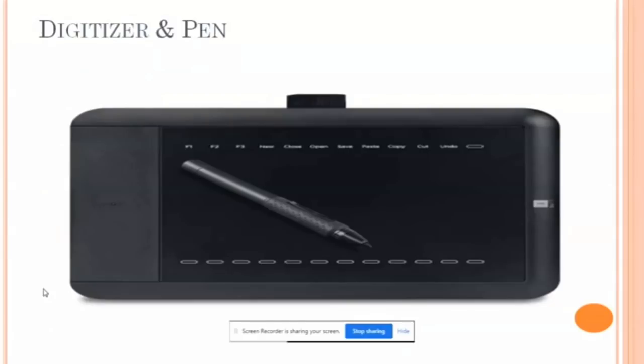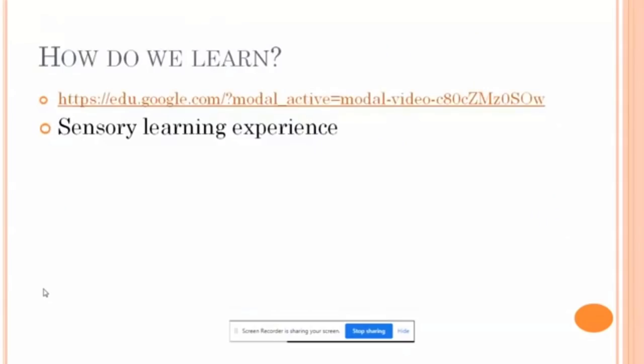Okay, digitizer and pen. Right? Okay, how do we learn? So we learn through sensory experiences. So let us see a small video to understand it.